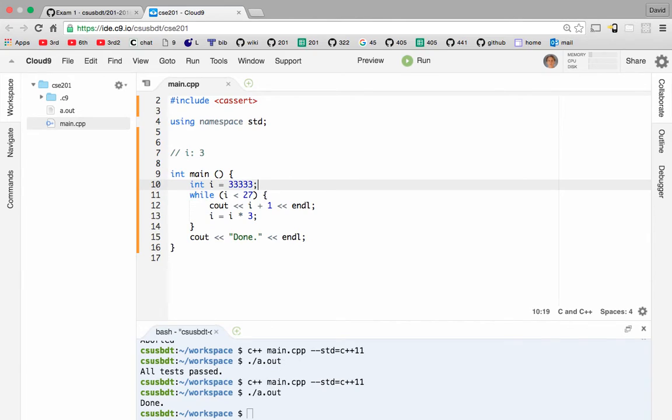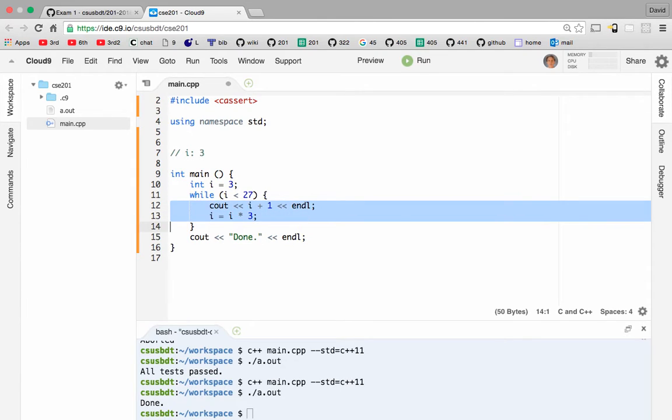But the problem in the exam exercise is to start with I equaling 3. So when we execute the loop, the first thing we do in that execution is to evaluate the loop condition. I is 3. 3 is less than 27, so the loop condition is true. If the loop condition is true, it means we need to execute the substatements. Let's execute the first substatement.